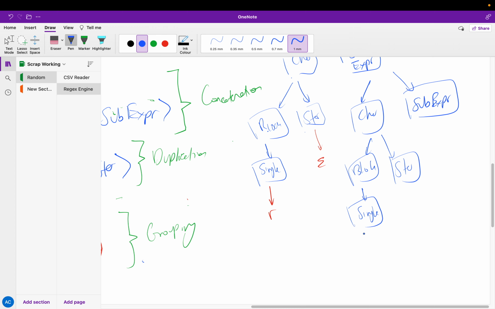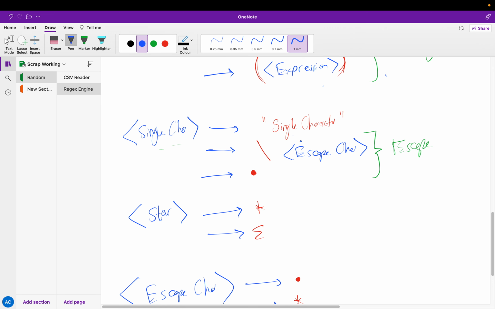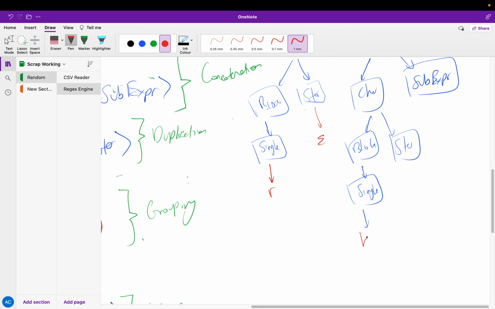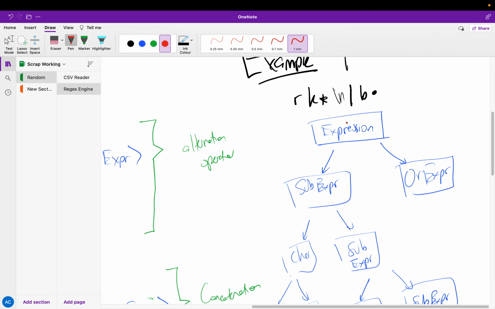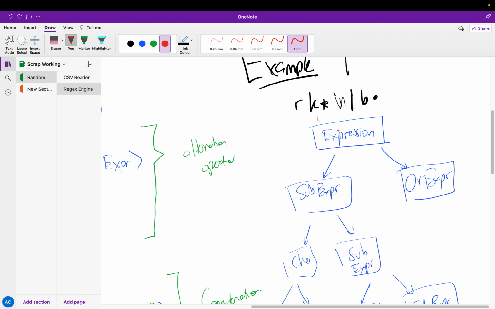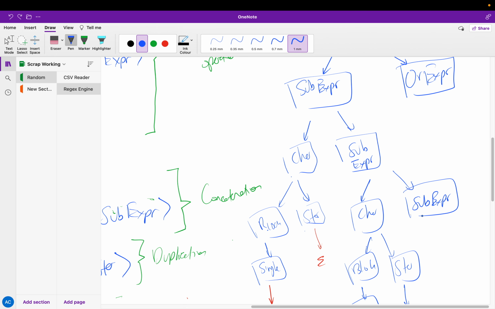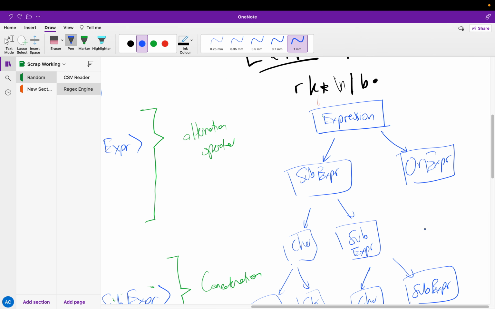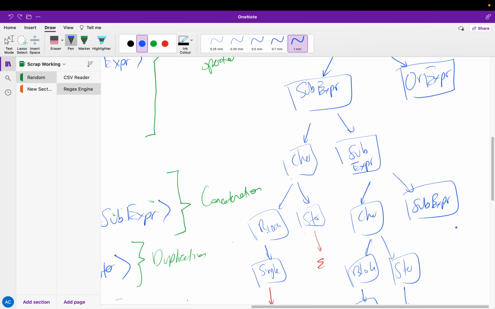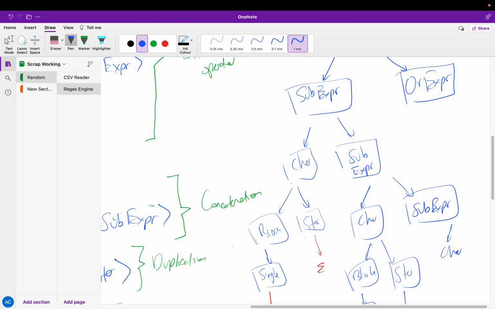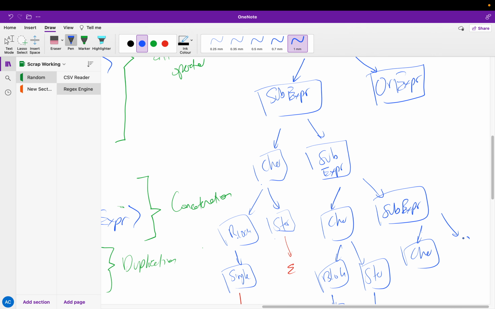And a single can be a few things, right? A single can be a single character, an escaped character, or a dot. In this case, it is just a single character, K. And the star is actually an asterisk this time, right? It's K and then a star. So the star isn't the empty string this time, it's the actual star. Now we have another sub-expression. Wait, a sub-expression is a char followed by another sub-expression.